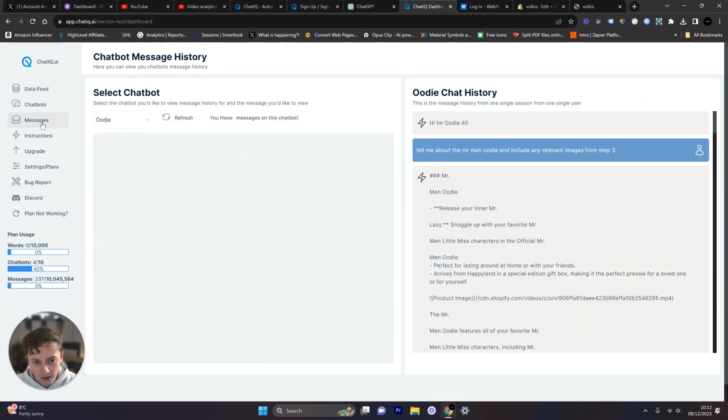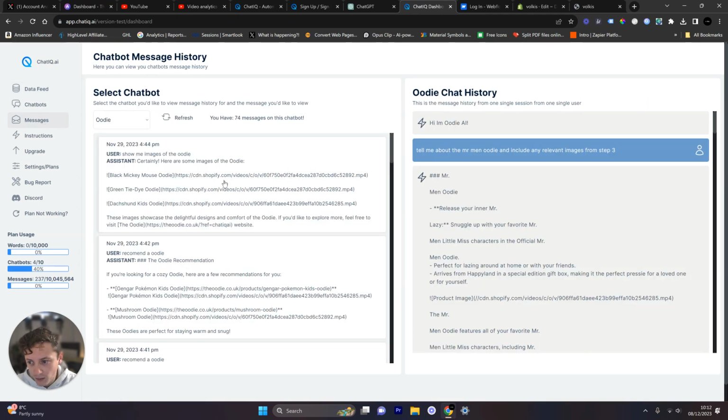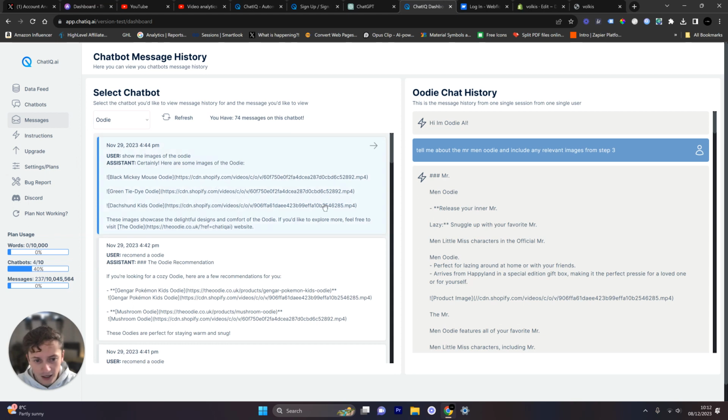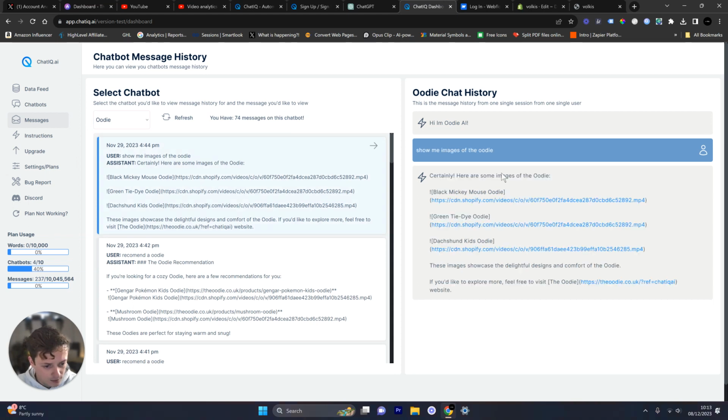I can also see the messages that people are sending to the chatbot. Once this loads up, from the chatbot selection I can choose whichever one I've created. For you, you'll probably only have one to start off with. I can click on the messages and read what messages are being sent. Here it's actually showing different images or videos within the responses. I'll get into this in another video, but videos aren't available in responses.